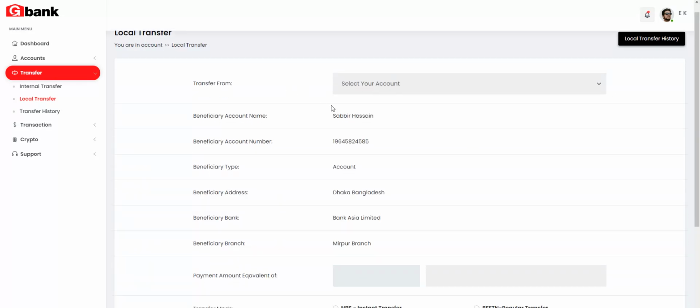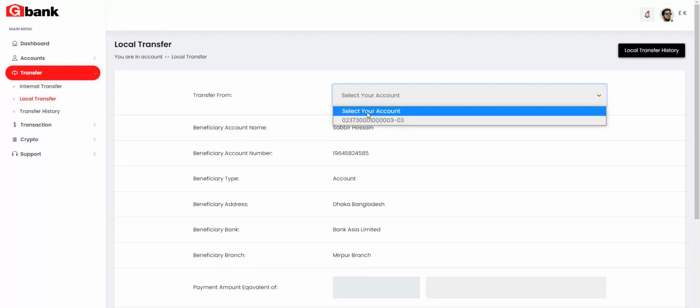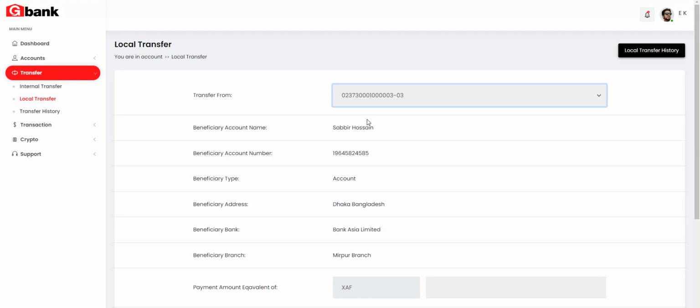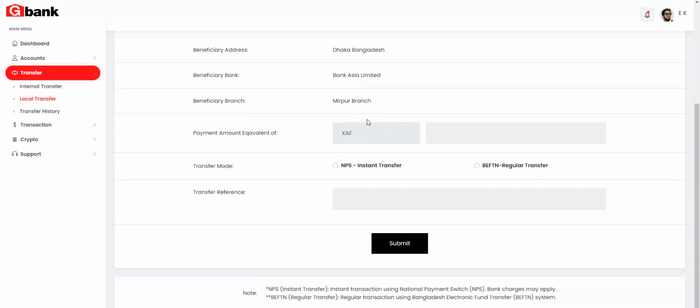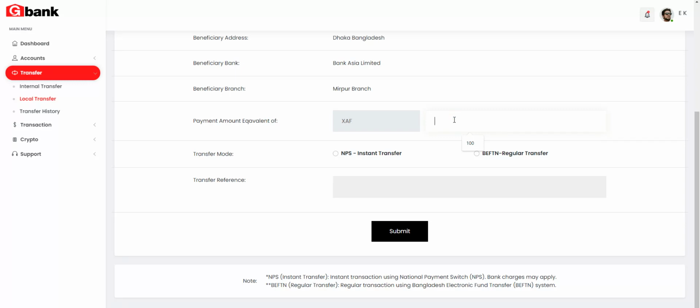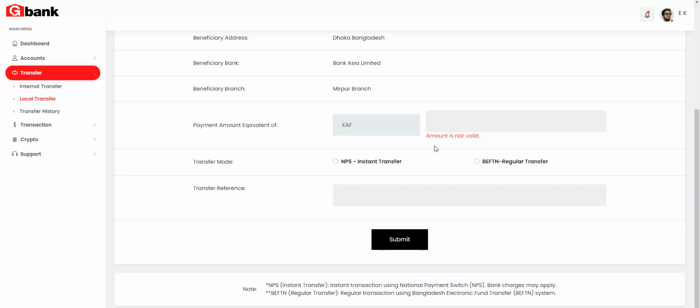Then here most of the information is already filled up. After then I have to select my account, which account I want to transfer from. After then I have to input the amount in this section, then input the reference or transfer mode, instant transfer or regular transfer. Instant transfer actually needs to charge a small amount. Regular transfer has no transfer charge, but it will take a few working days to transfer completely.